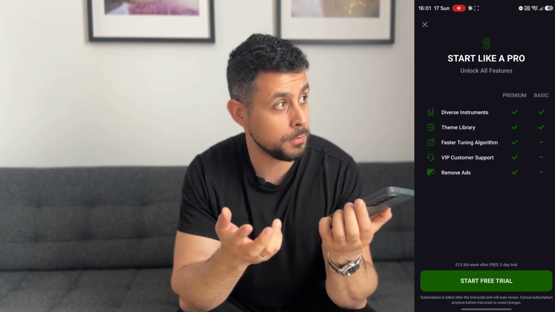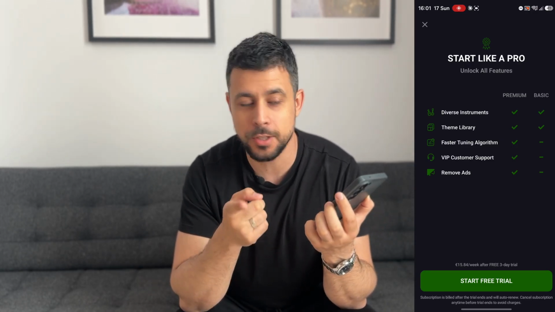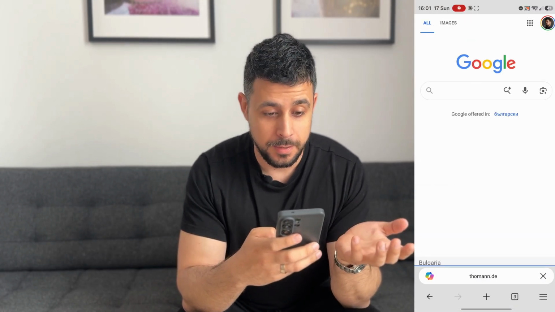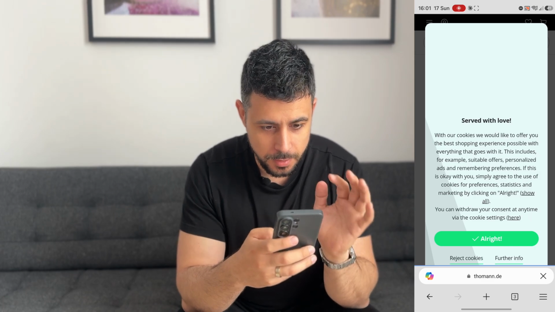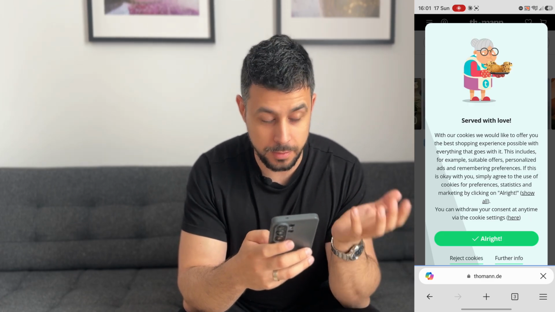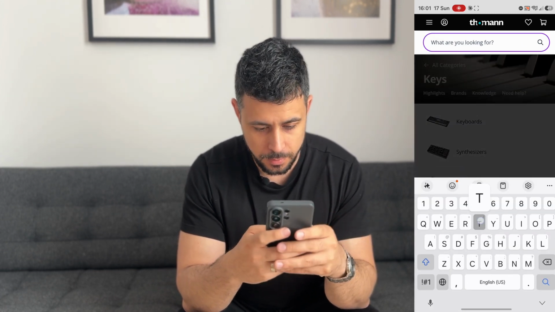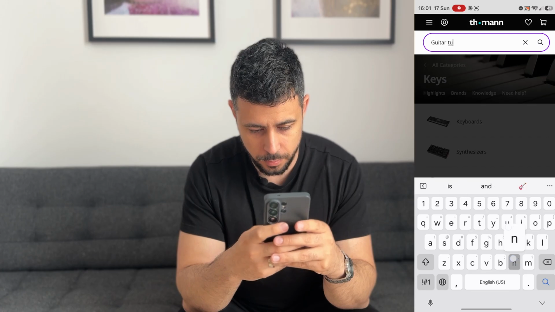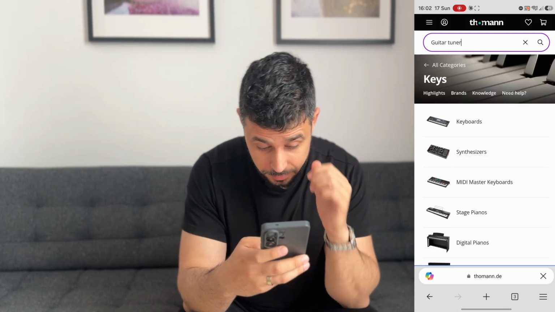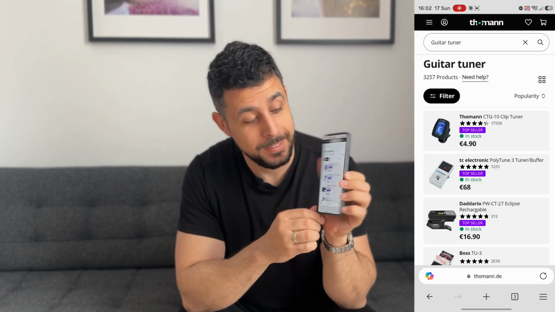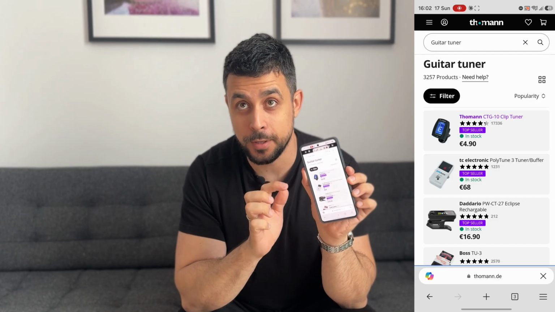Let's actually make a check now. I'm just gonna go online and buy a normal regular tuner to see how much it costs. I'm just going to Thomann, which is one of the most popular websites in Europe. This is outrageous, €15 a week. Are you crazy? Let's see, guitar tuner. All right, this is $4.90, and I bet this is doing a much better job.